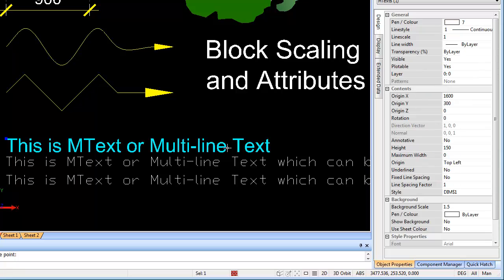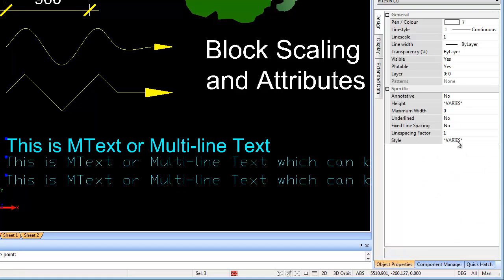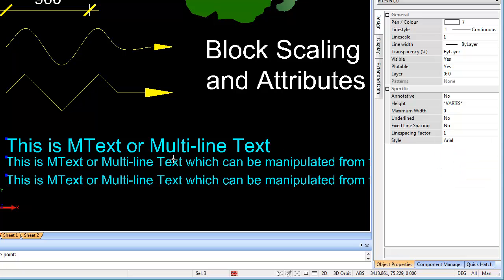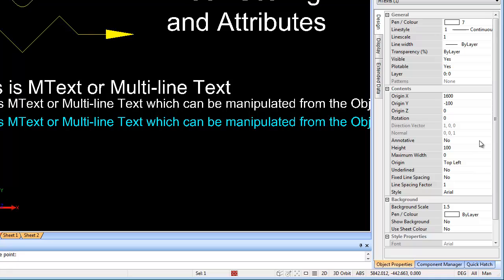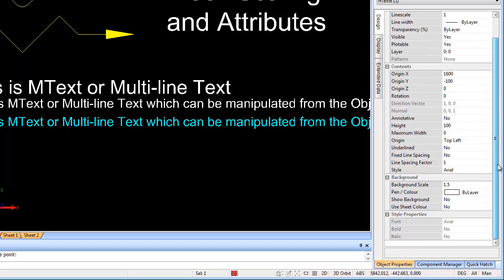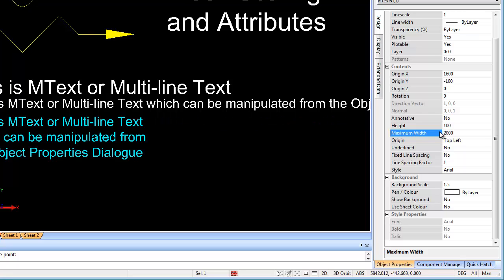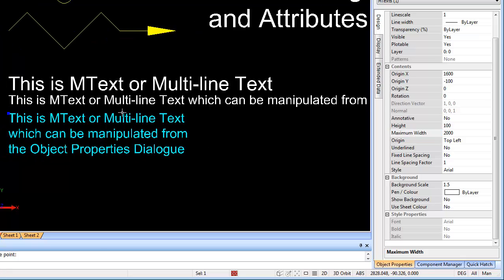But text, as I say, is style based too, and we can change the style that we're using for our particular text. So if it varies, we can still select that style. For individual text, we have the option of telling it whether we want a maximum width on the paragraph. So I could say 2 meters, for instance, and we now have that text word wrapped.